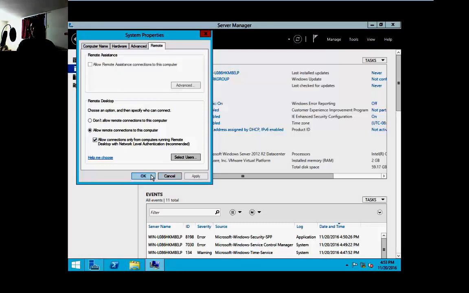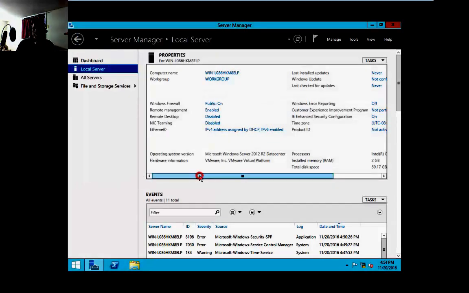I'm gonna say apply. So when we select a user, sorry, we assign a user. That user will be the only one who can connect remotely. If you have 2 or more users, all those users can connect remotely. So we just want administrator right now because it's the only user we have.